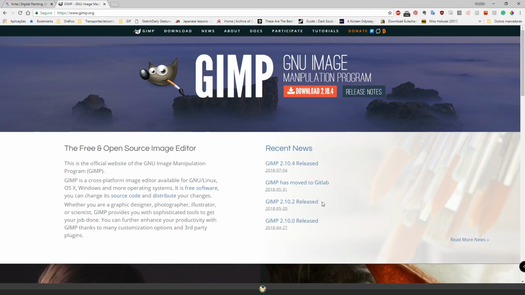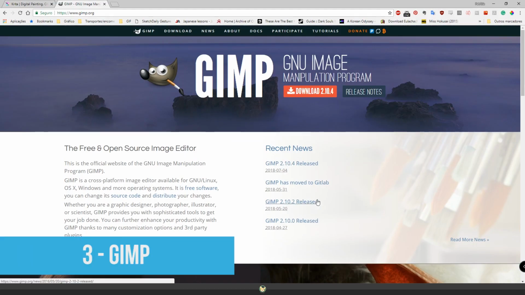Once again, if you just open this up for some sketching, very fast drawings, I think it's very good for that. Now the next one I want to show you is GIMP. You've probably already heard about it.